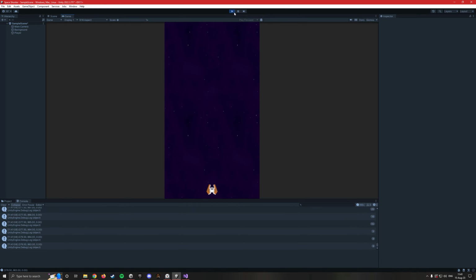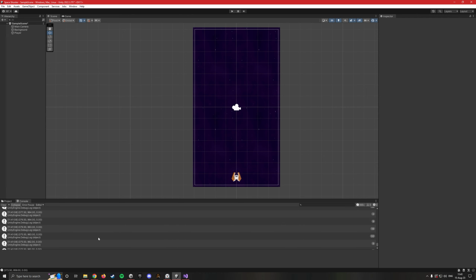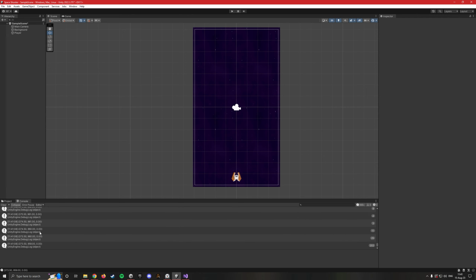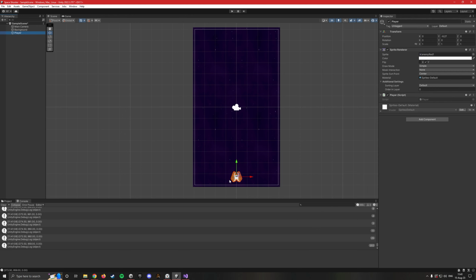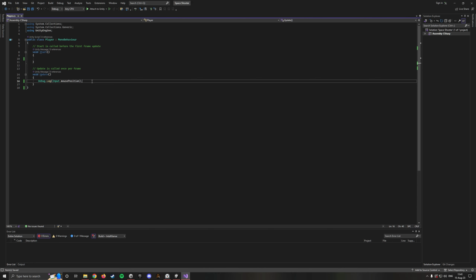Now, we have one problem. If we want the player to move to where the mouse is, you can see that the mouse's bottom left corner is 0, 0, 0. However, for our game object, 0, 0, 0 is not the bottom left corner. 0, 0, 0 would be right here in the middle of the screen. So we need to convert that screen position the mouse is using to a world position, which all of our game objects use. There's a couple ways we can do this.